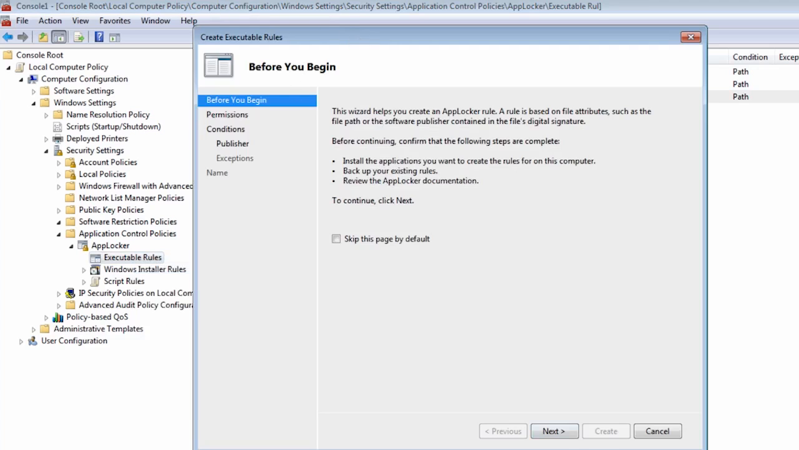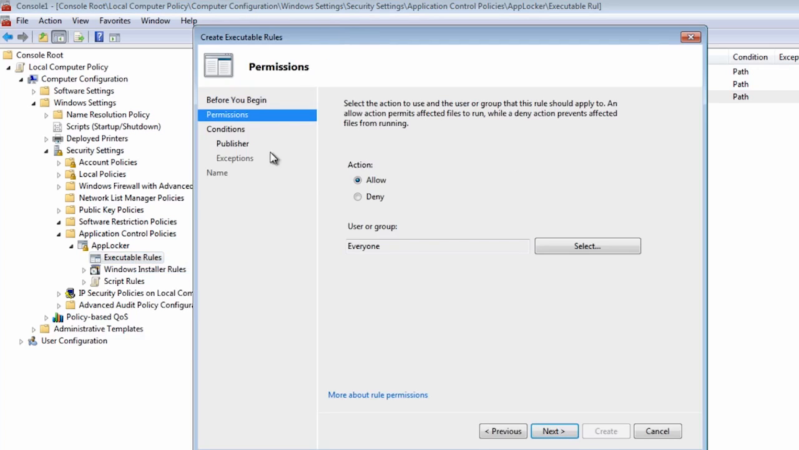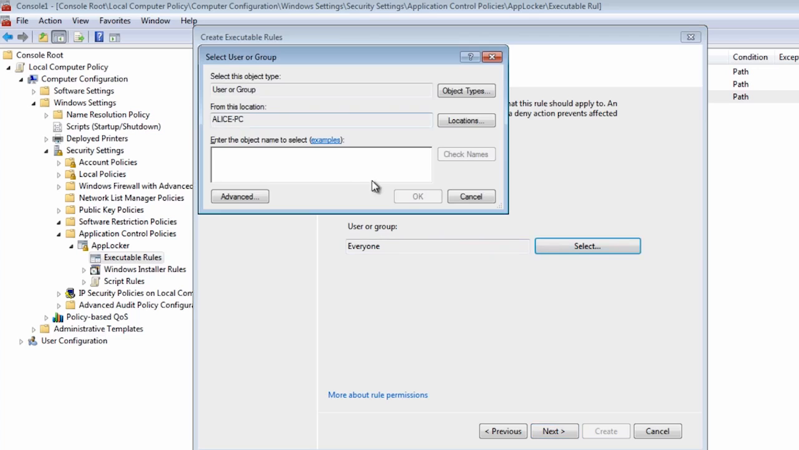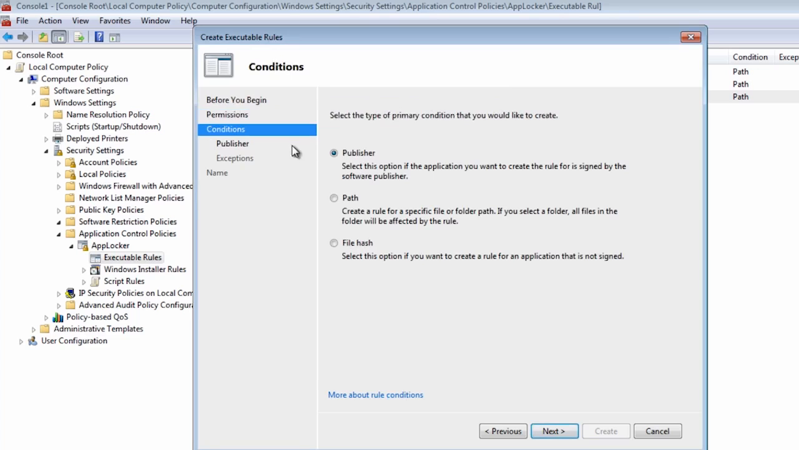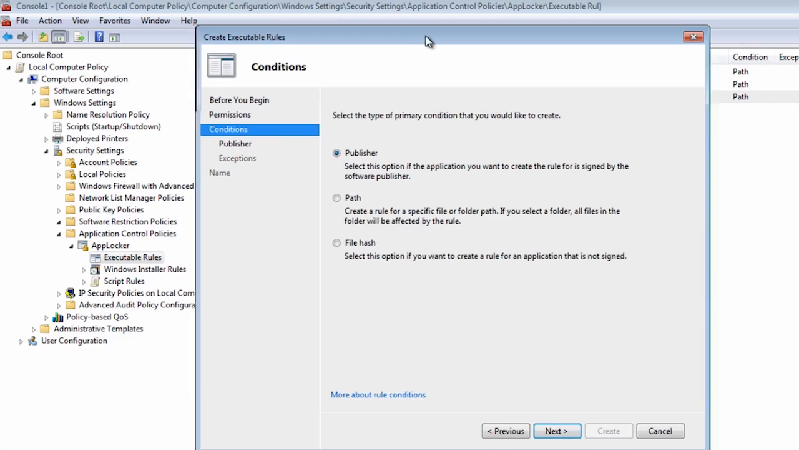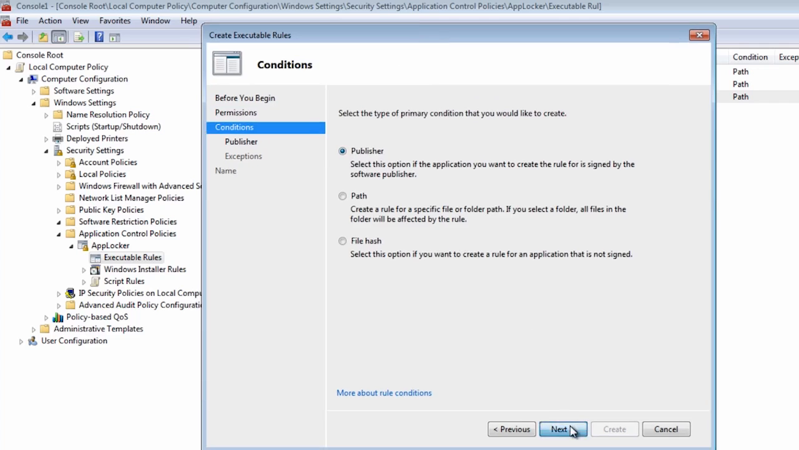Take a look at the AppLocker rule wizard. You need to indicate an application and specify if an action for a rule is to allow or deny running the application. You also need to select what users the rule will apply to. In our case, the rule will apply to all users. Next, you can specify how a program to which the rule will apply will be identified. We'll select the publisher condition.